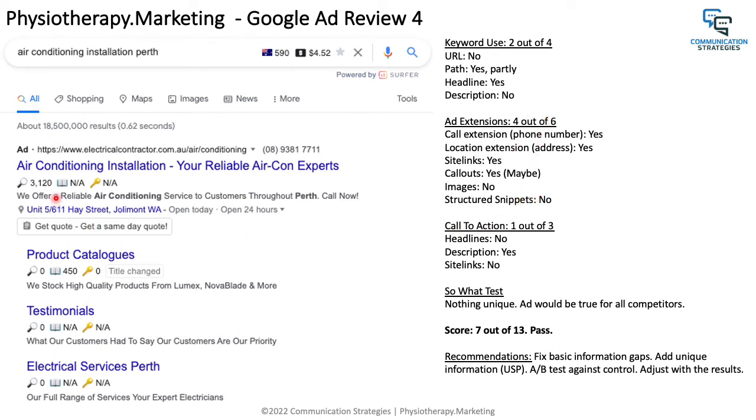Now, call out action, here again, they let themselves down with such a good ad, or what has the bones of such a good ad, but in the headline, they don't make any reference to a call out. They just tell you they're reliable aircon experts. Big deal, everyone tells you that. In the description, they do make a call out here, say call now, so that's the simplest one they've got. But they've got room for site links. Like the call out could be a lot better than a product catalogue or electrical services Perth. People don't want electrical services. They want air conditioning installation information or service or quotes, or that's what they want. They're not searching for electrical services. So 1 out of 3.